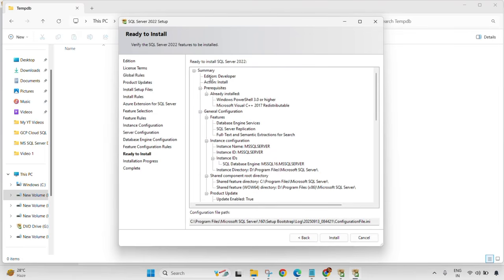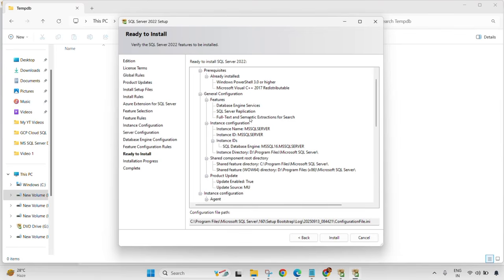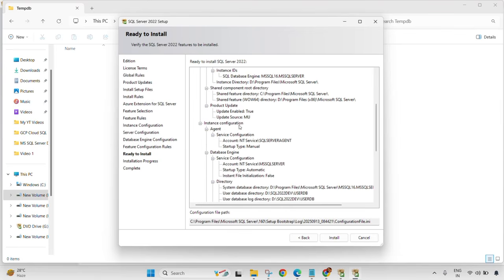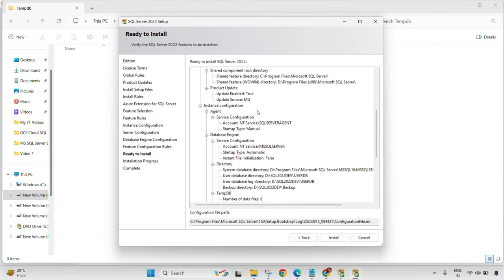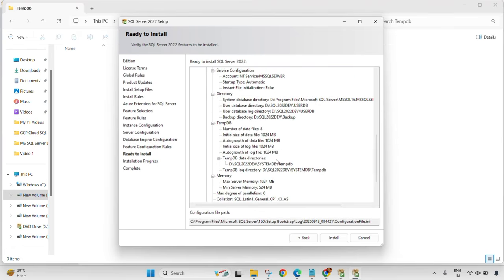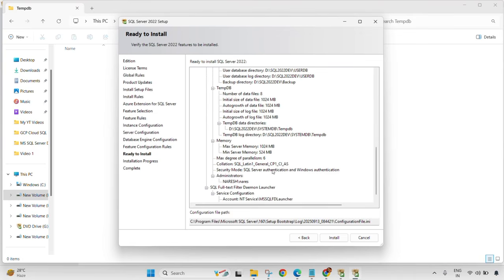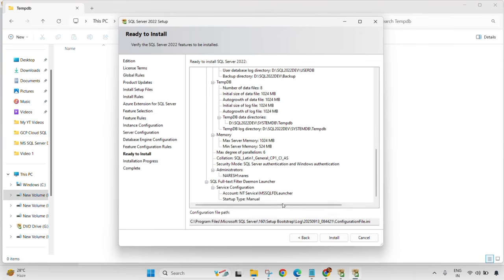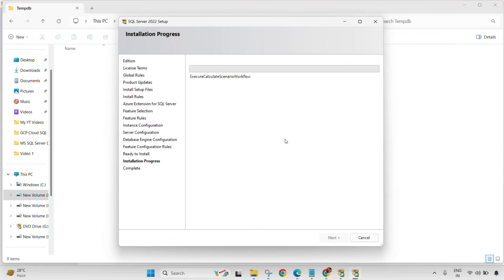See, this is the summary page. Edition you are installing, Developer, action you are performing, installation. These features are already installed. PowerShell 3.0, these are the prerequisites. Database engine, application, full text we have selected at the time of configuration. You can go through all these things. While installation is completed, the configuration file will be created under this path: C drive, Program Files, Microsoft SQL Server. Okay, this is the collation level, and click on install.